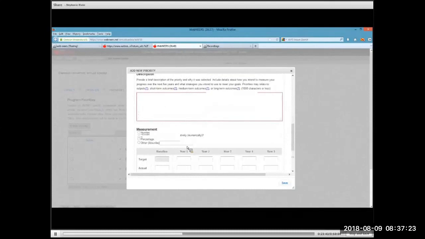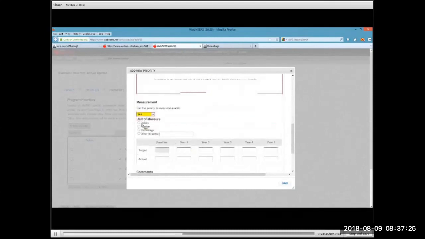So the row for actual, the column for baseline. I don't have a target because that's where I'm starting from. Then for years 1, 2, 3, 4, and 5, I would project out what I'm hoping to achieve. So let's say, for example, I wanted to improve by 2% each year. So my target for the first year is 52, add an additional 2% in year 2, year 3, year 4, and so by year 5 I would be up to 60%. That's my target. So the entire target row should be filled out.